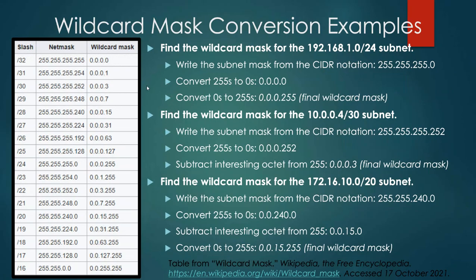So let's go over a few examples of how to convert wildcard masks. Find the wildcard mask for the 192.168.1.0/24 subnet. The first step is to write the subnet mask from the CIDR notation. So obviously /24 is 255.255.255.0. The first step is to convert all 255s to zeros.